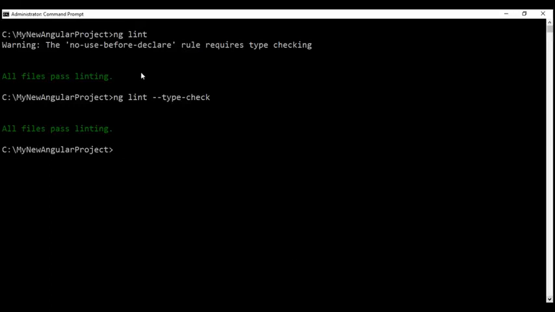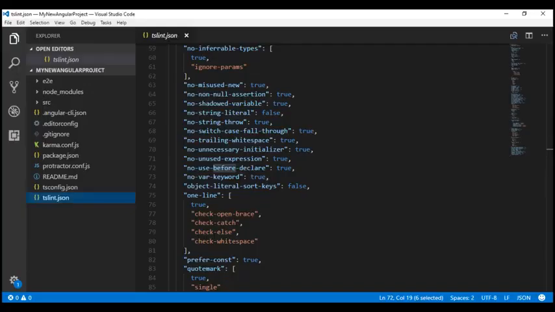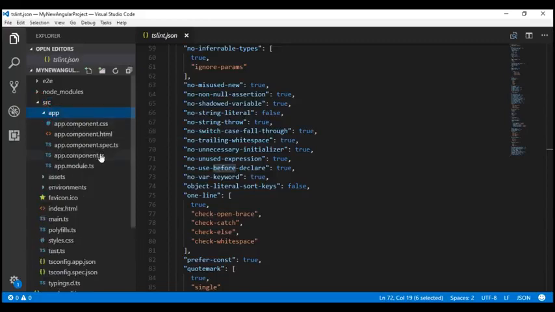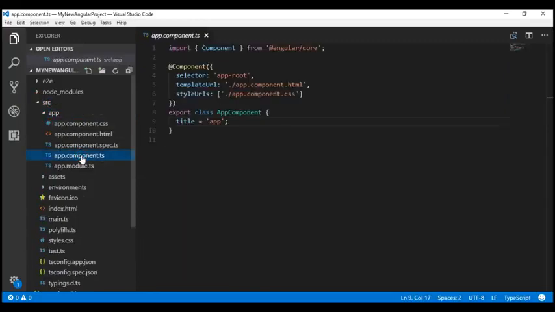Now let's understand what this rule actually means. No-use-before-declare. This rule disallows usage of variables before their declaration. Let's understand this with an example. Let's flip over to Visual Studio Code and let's go to our root component, which is inside this app folder, and we have this file app.component.ts. We have our app component class.